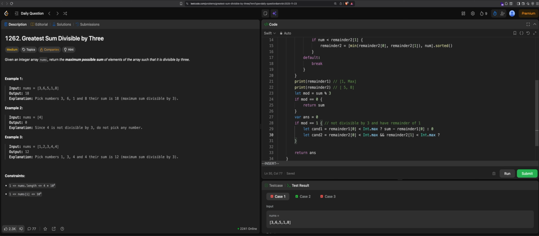If yes, what do we do? We simply deduct both numbers. Okay, let me make it better for readability. For remainder 2, I am going to deduct the remainder 2 first item and the remainder 2 second item. If there are no remainder 2 items in our array, we just simply choose 0.